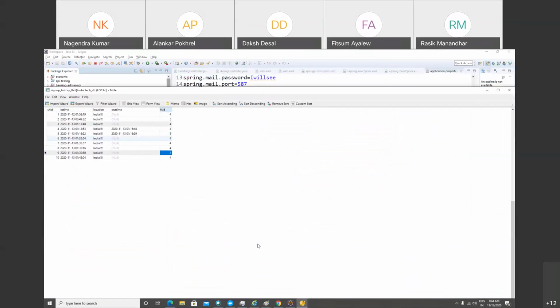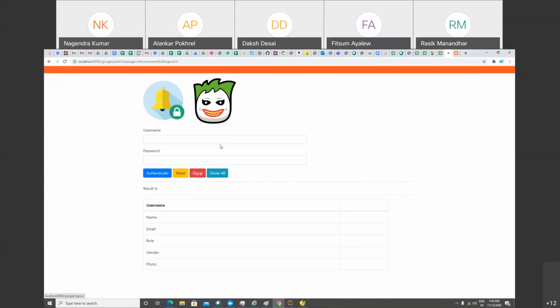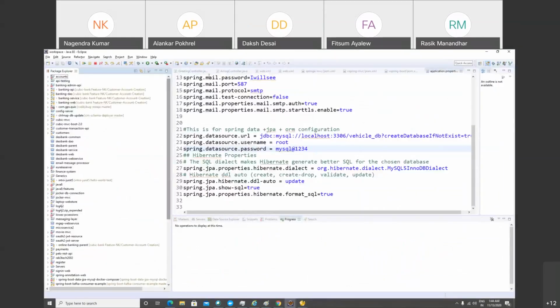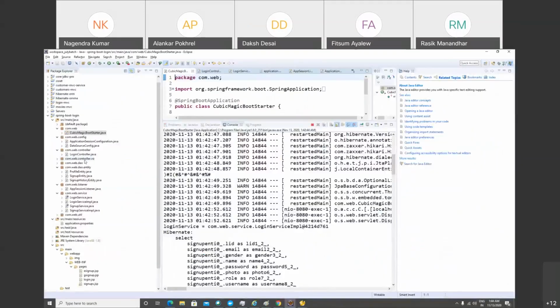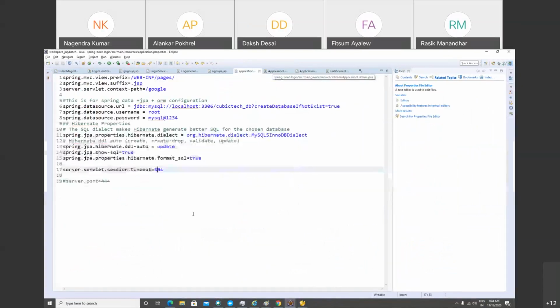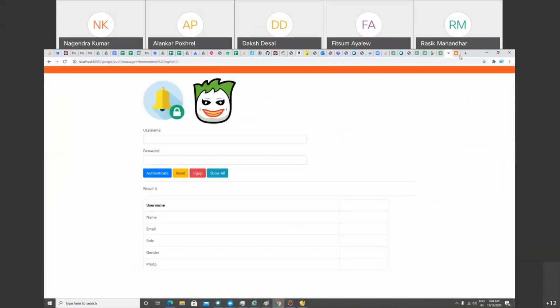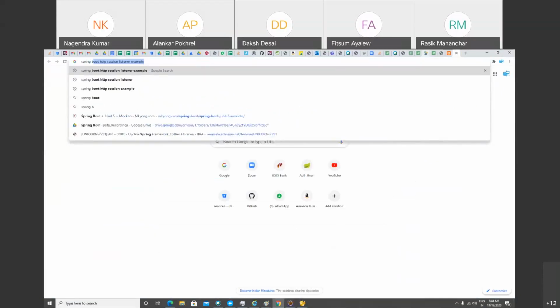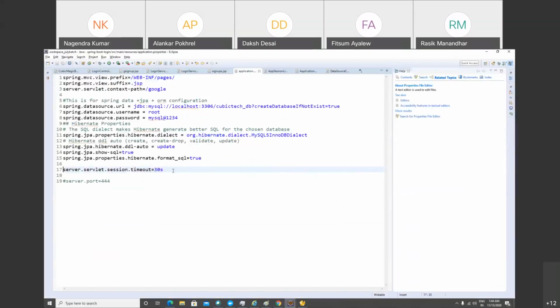I don't know, it's not working. One second, session timeout. Give me a second. This is not working, I guess. So, the property file, I don't know if this is correct or not. 30 seconds, server servlet session timeout. Let me check it again. Okay, let me do it without this.